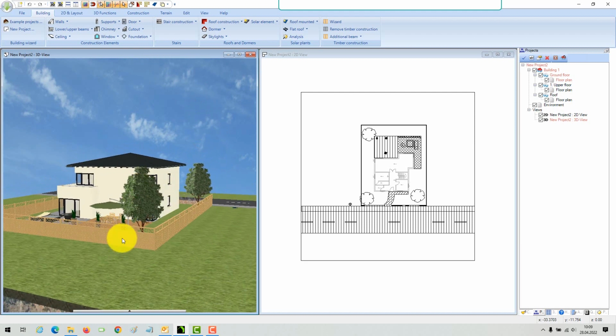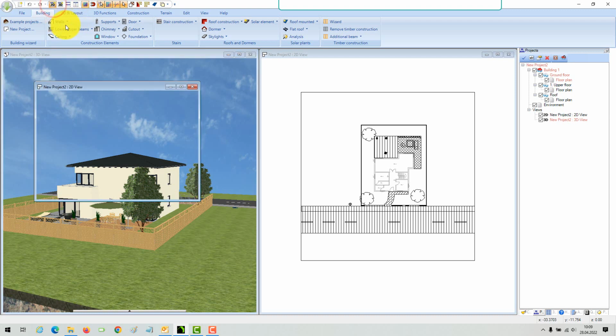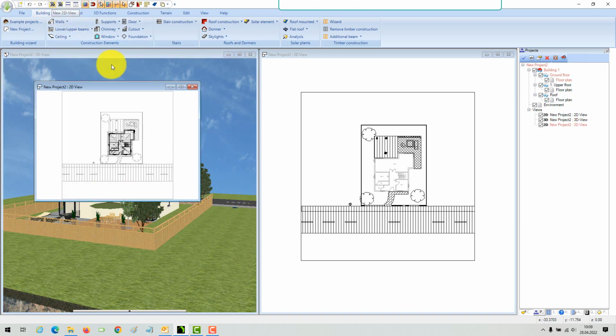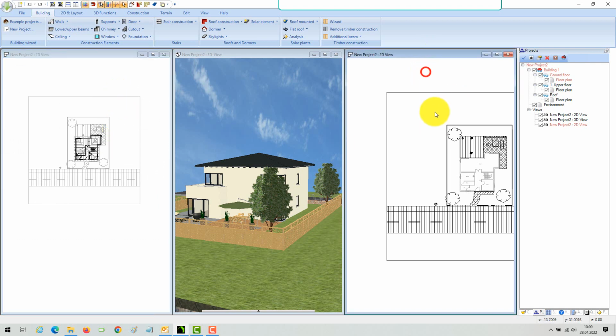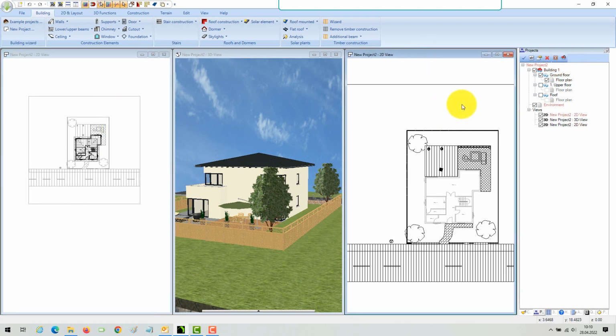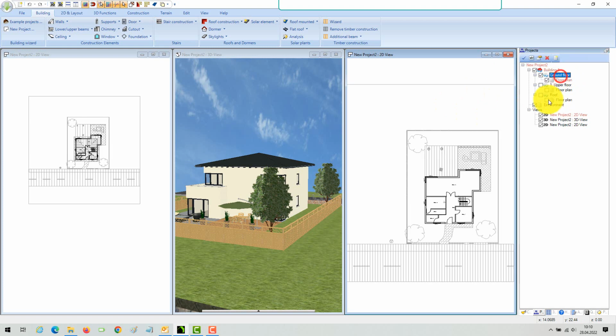The software allows you to create multiple views of different types. 3D views, 2D top views, section and elevation views. In a typical project, you will need a separate view for each floor plan, one or more section views and four elevations showing the building from each side.